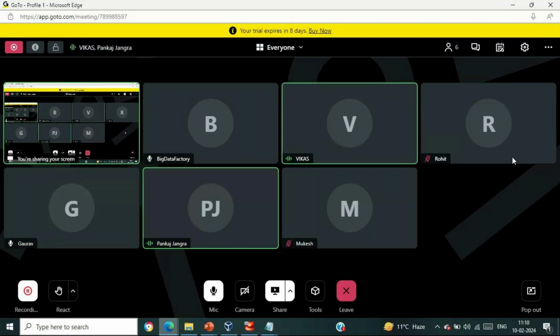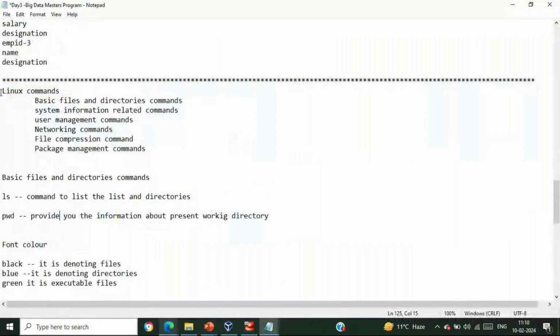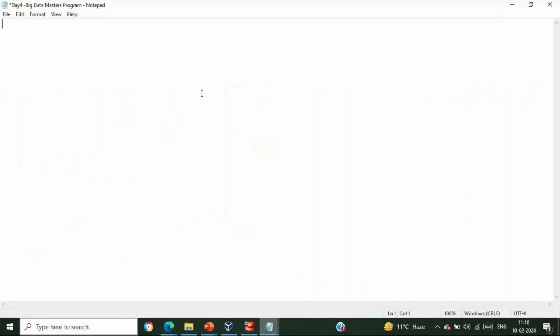Okay. So we have different Linux commands, and in the previous session we went through ls and pwd. These two commands we have covered. I am going to start from that, a recap of the previous session. First, the deployment modes, and we saw three modes: pseudo distributed mode, fully distributed mode, and standalone mode.